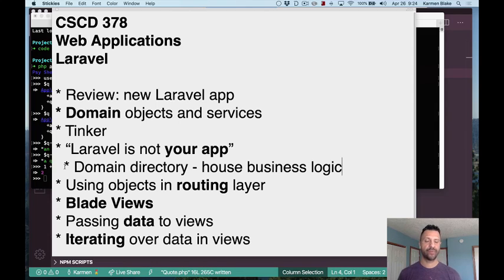I'll probably reference it more as we move forward, and as we build up items underneath that domain directory. So just want to point that out. Laravel is not your app, okay? Your app is what's defined underneath that domain directory. The Laravel stuff is just the web interactions, and they are separate. We want to separate that code as much as possible. So with that in mind, let's continue to build out our domain objects and services.